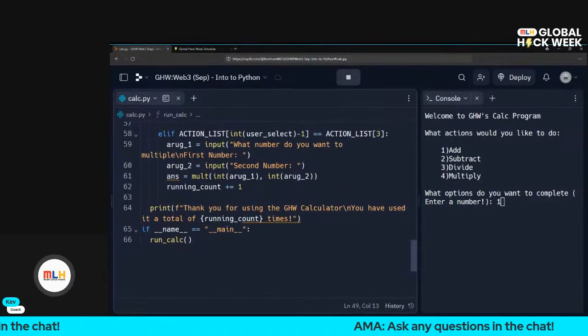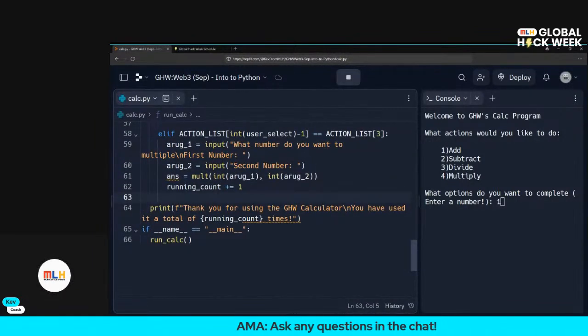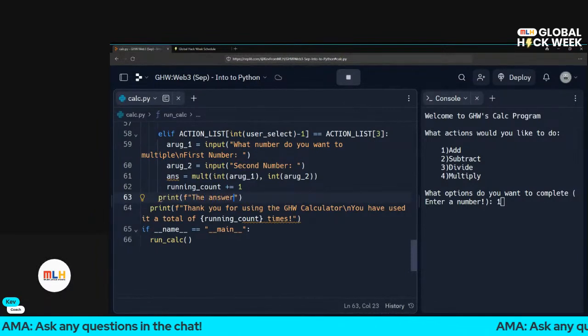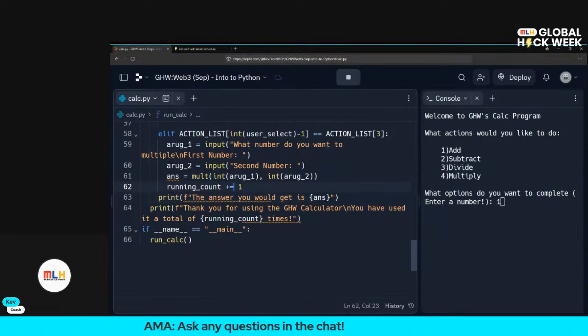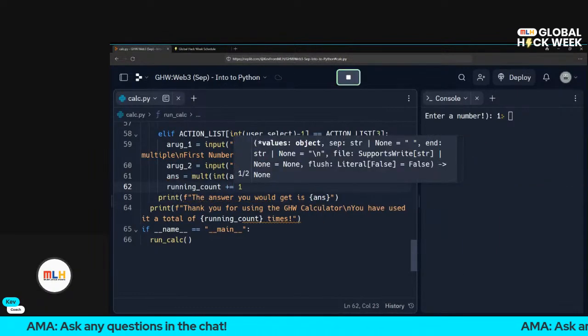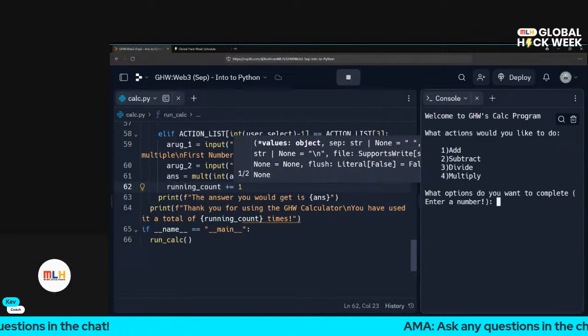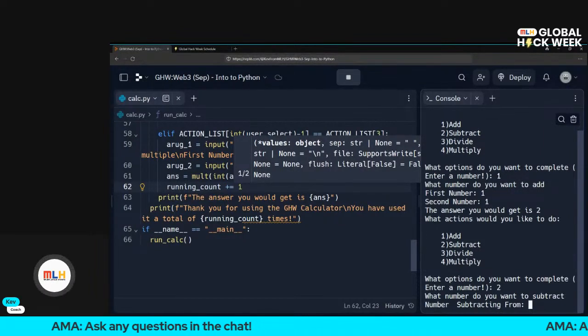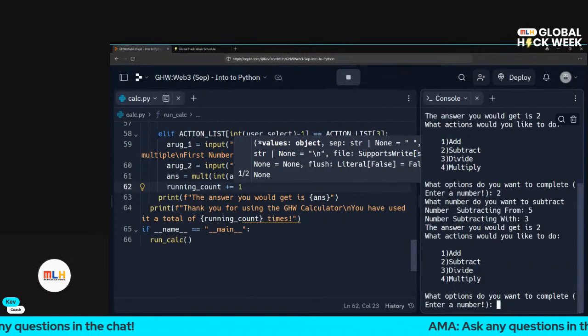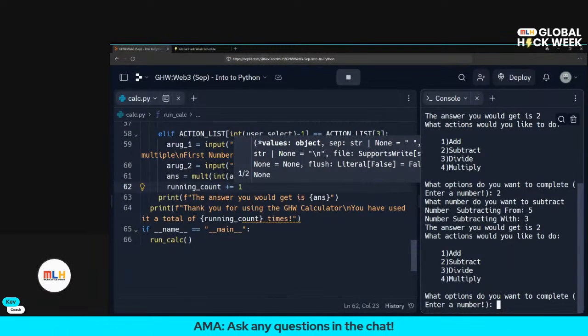Okay, cool. So now what we can do is just print out here. We can do print string. The answer you would get is, and we'll do this, and we'll do A and S. Okay, now we're going to run this. So now you will see, if I do add 1, 1, the answer you get is 2, right? And I can keep going. 2, subtract, right? So I can subtract 3 from 5. The answer you get is 2. The 2 confused me for a second.